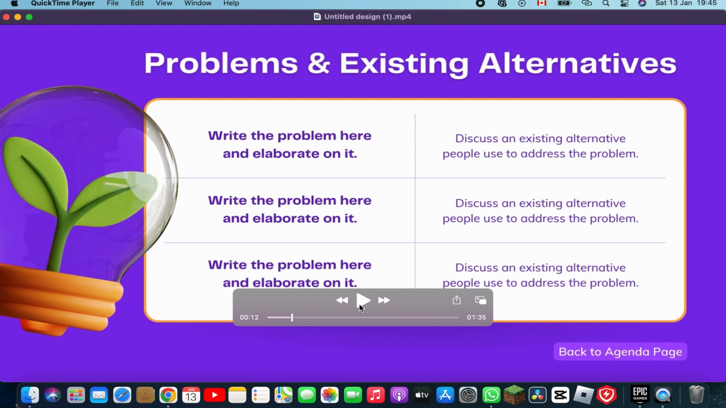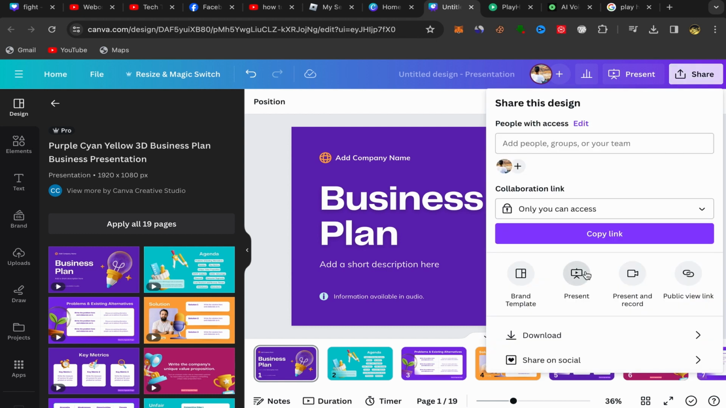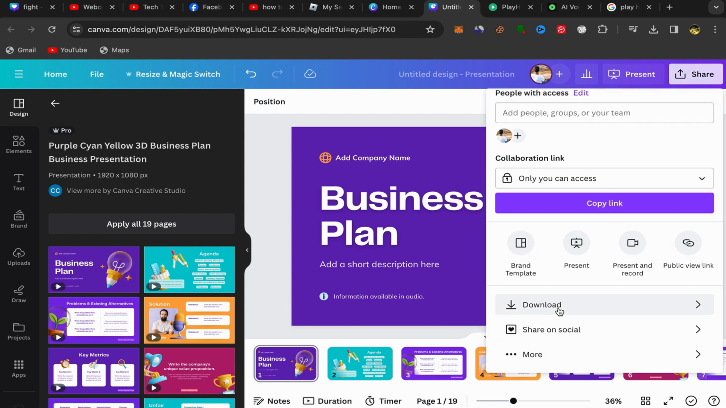And it's super easy. So what you need to do, just go to your Canva design, to your Canva presentation design homepage like this. Okay, this is my Canva presentation with animation, and I want to save this presentation with animation. Okay, so what you need to do, click over here on share, scroll down, click on download.